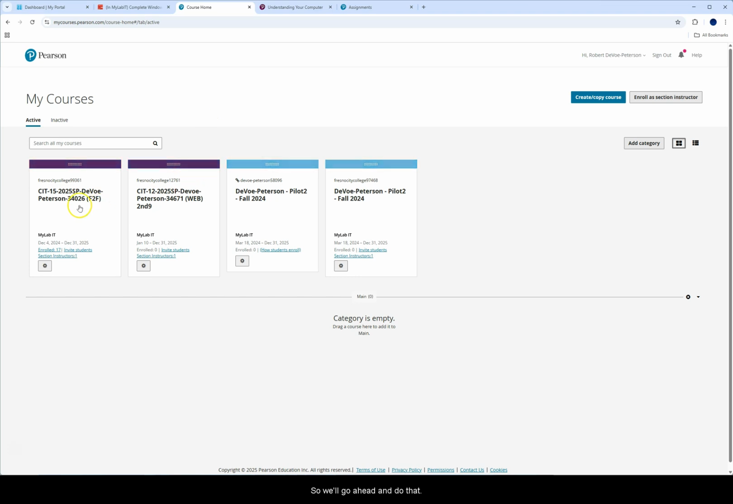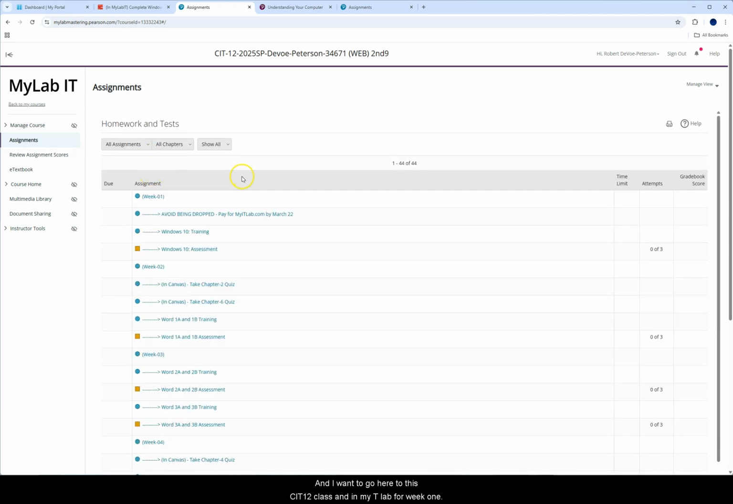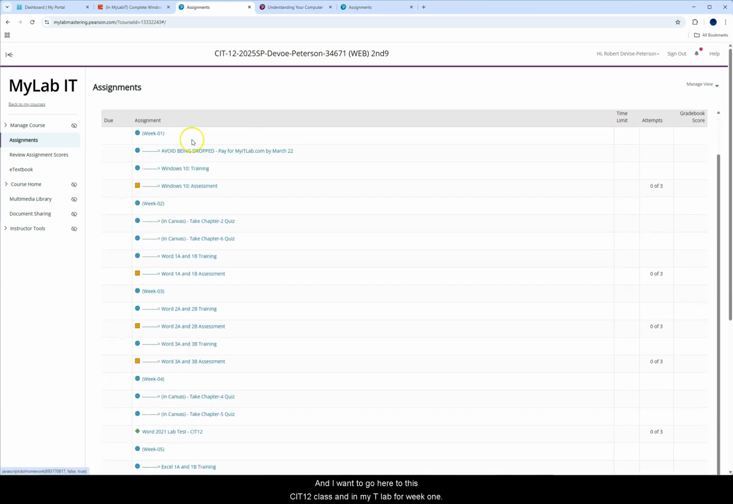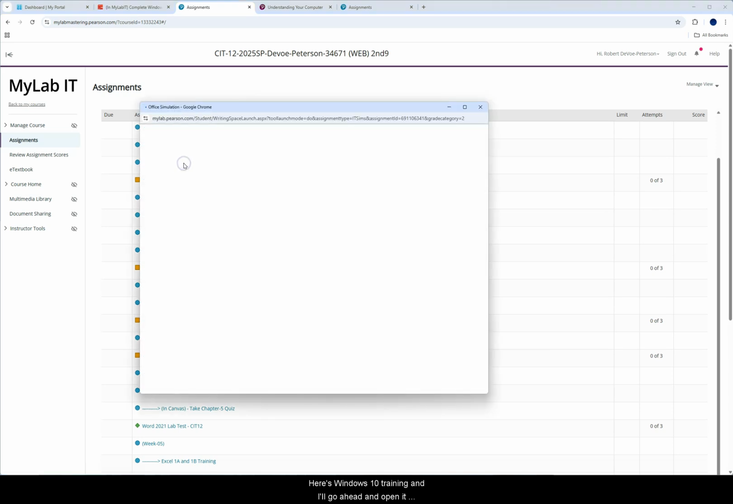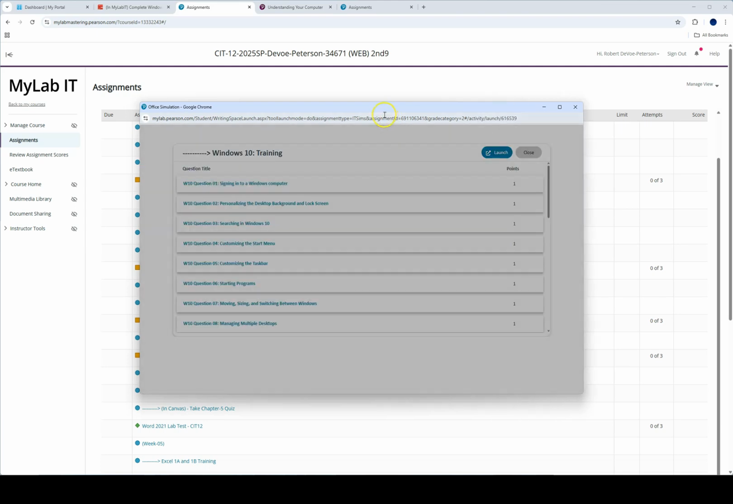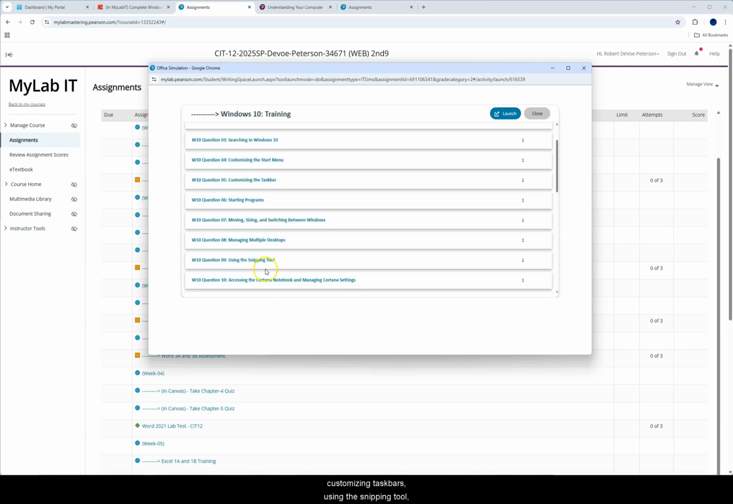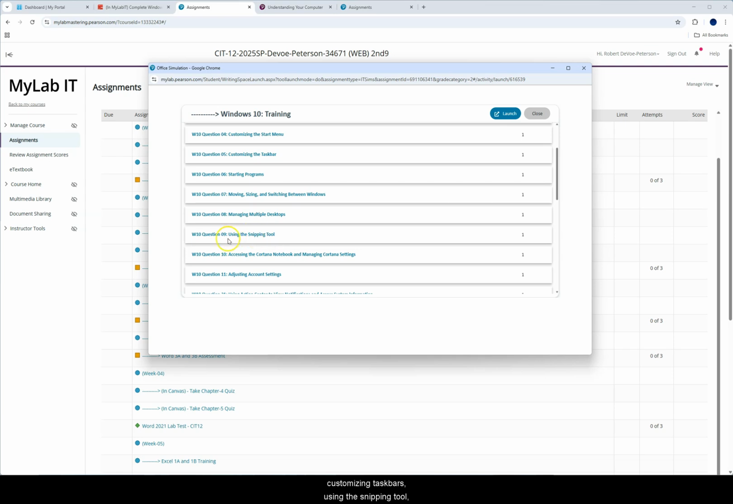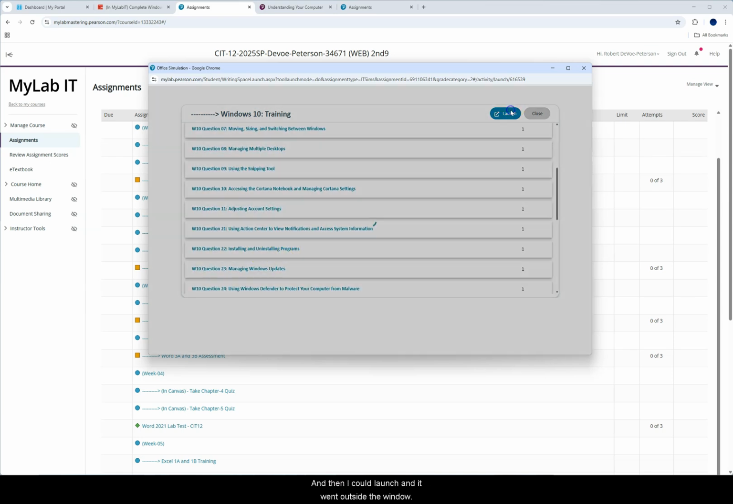So we'll go ahead and do that, and I want to go here to the CIT 12 class, and in My IT Lab for week 1, here's Windows 10 training, and I'll go ahead and open it up so you can see it. And here are the things you're going to learn about Windows 10: searching a Windows 10 document, customizing taskbars, using the snipping tool, installing and uninstalling programs, and then I can launch.